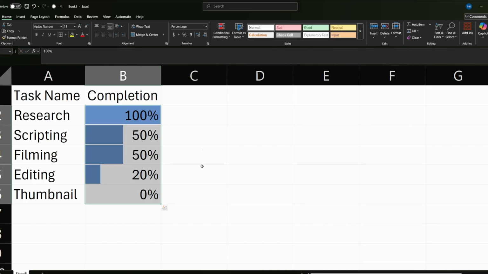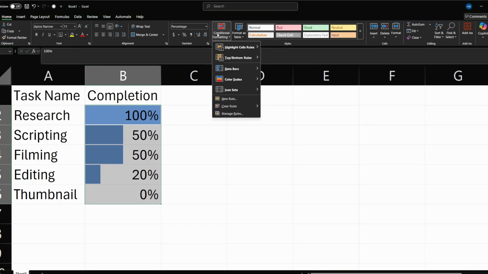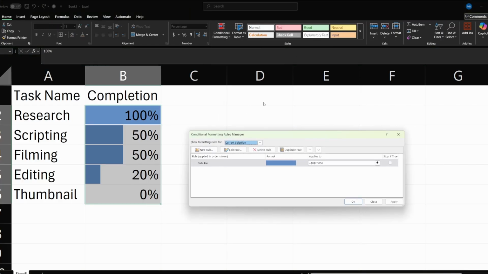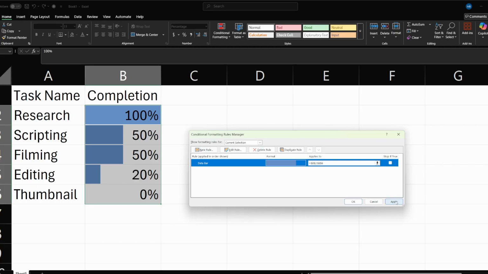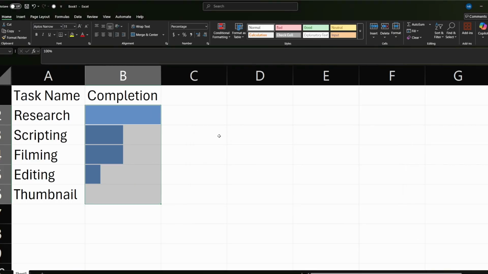Another thing we can do is, say for example you don't want these completion percentages to show, go back into your conditional formatting, manage rules, and go to your data bar rule again, and you can select this show bar only and it won't show those percentages anymore. So when we apply it, those percentages go away.